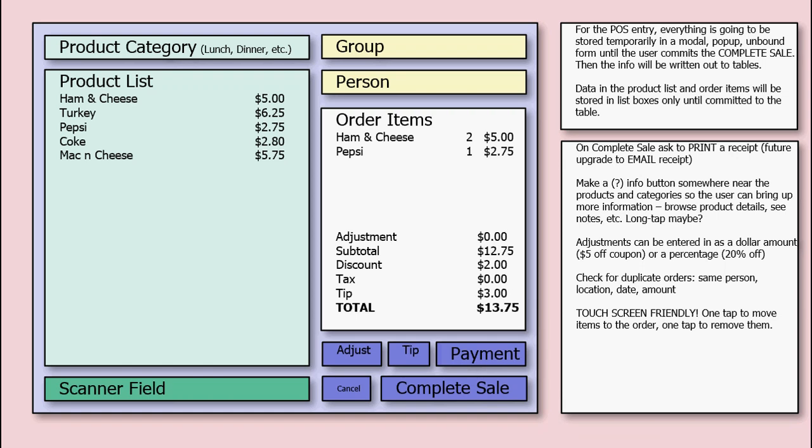And I want this to be touchscreen friendly. So these are actually going to be list boxes here. Here's a list of products. You'll be able to pick a category. You can do lunch and dinner, or you could do burgers and starters, or whatever kind of categories you want to set up, or no categories at all. You can just make one category to put all your products in if it's a simple listing.